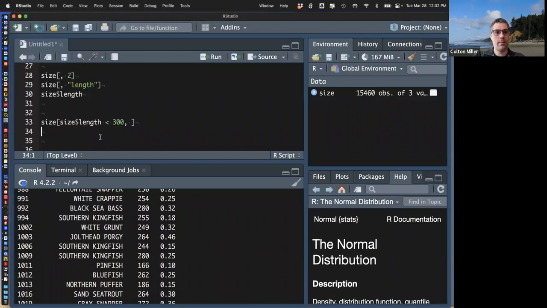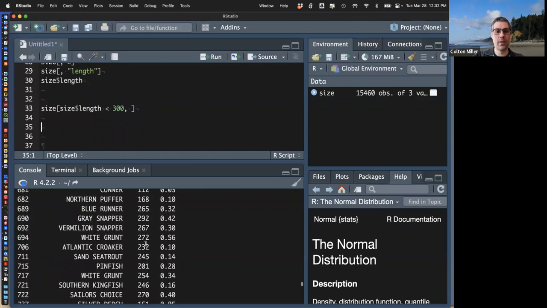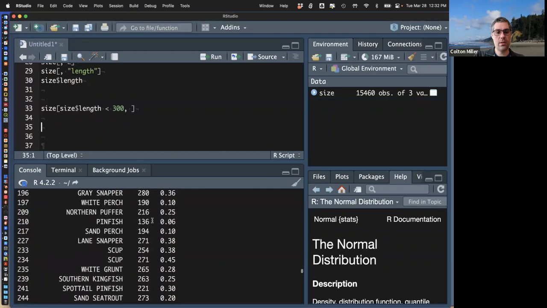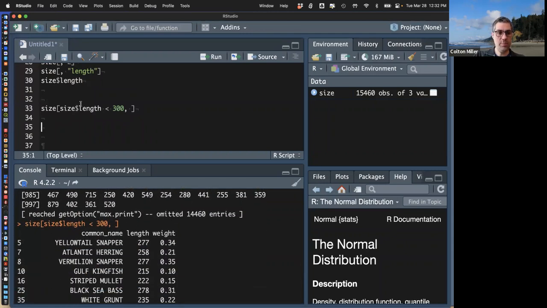Okay, so this query returned all of the rows for the fish with a size under 300. But let's break it down a little bit more to see exactly what happened. In this case, I copied and pasted the inner part of this indexed expression onto a new line, and I just want to run only the size.